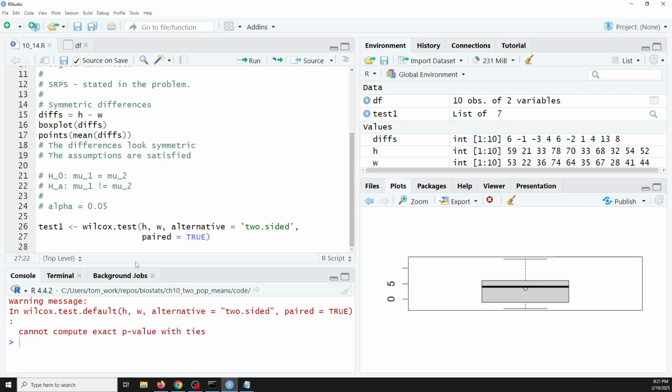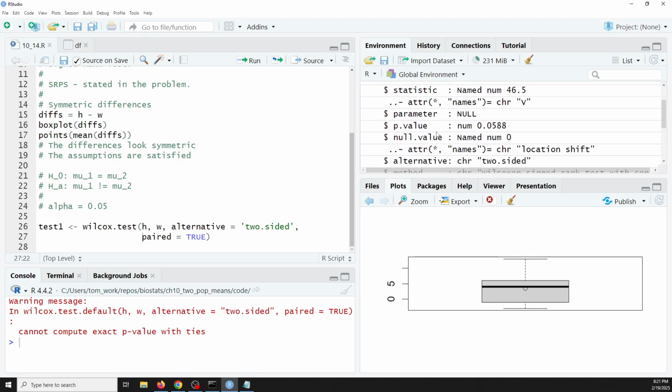Okay, so looking at my test statistic, I get 46.5. If you remember back with the Mann-Whitney one, it was reporting that W statistic, the Wilcoxon one, instead of the Mann-Whitney, and we had to make an adjustment there. That was for independent samples, but here we do not have to do that. So this one is the same one that will be reported in our textbook. So you don't have to check that. That should come out to be exactly the same. The p-value here was 0.0588, right?